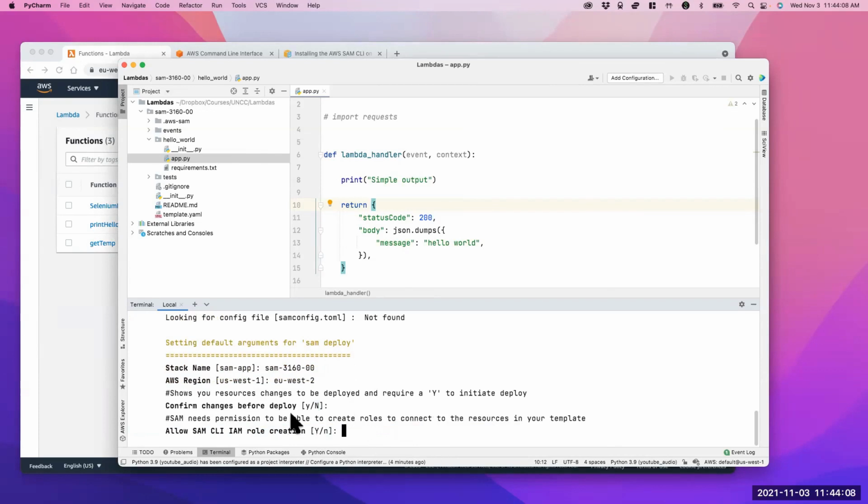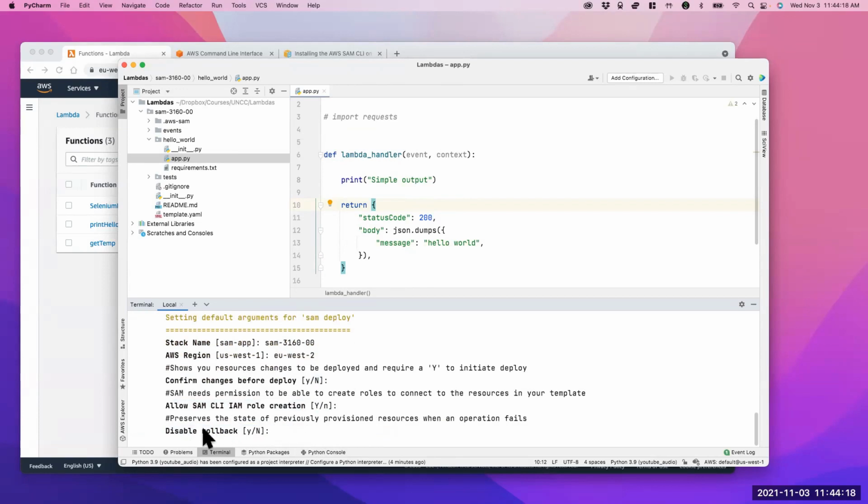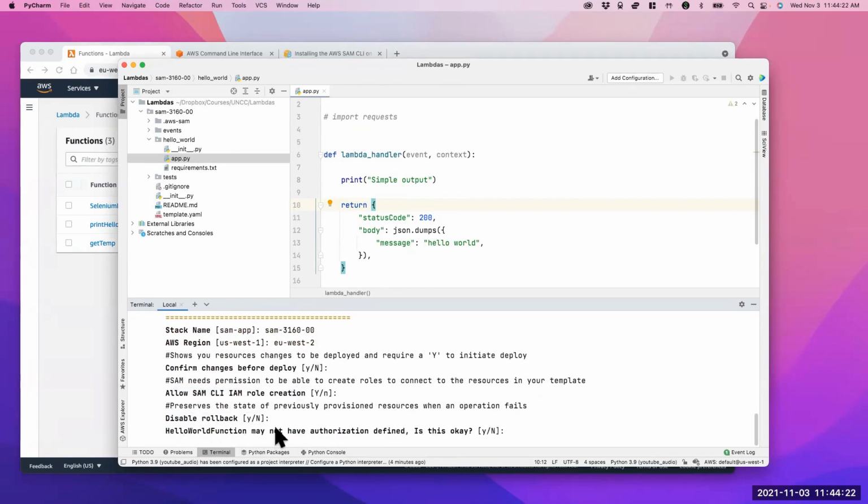So I'm going to hit enter. So allow the creation of the role. You don't need to worry too much about that. The default is yes, and I'm going to keep it as the default. Disable rollback. I'm going to actually keep it as the default.